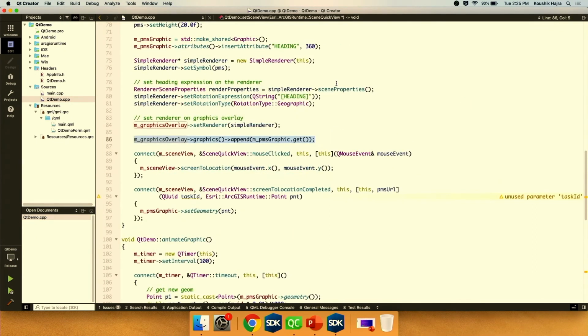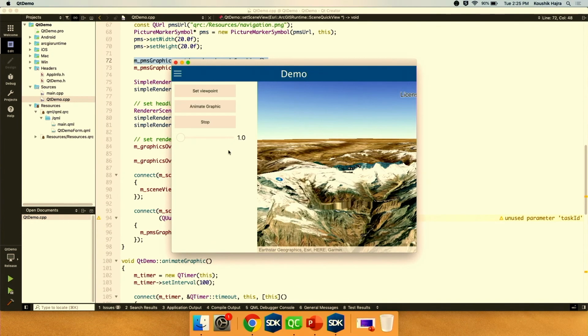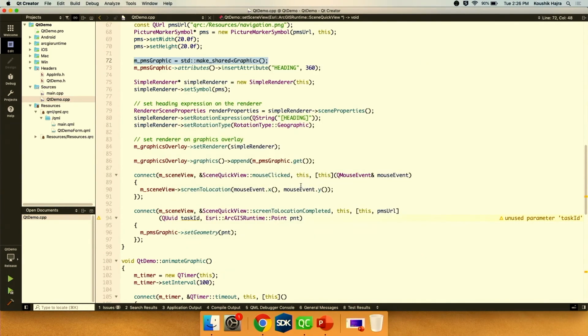Right above, I created a graphic which is of type shared pointer as well, which is the exact same reason why I used the shared pointer. So if I run this application again, probably have it running right here, the whole purpose of this demo is just to animate the graphic. And as you can see, the graphic is constantly changing locations. What I'm having to do is, as it goes through the cycle, I'm changing the geometry of the graphic.